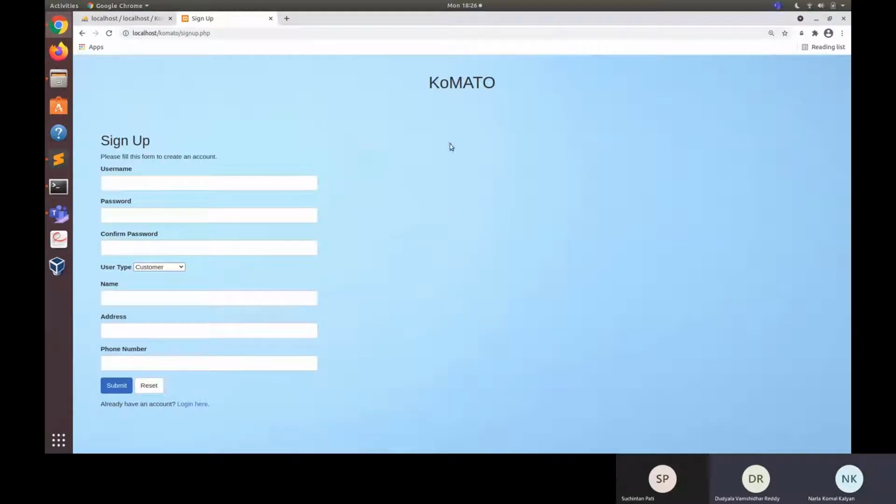Hello, this is Group 5, and now we are going to give the demo of a food delivery application, Comato. And this is the sign up page.